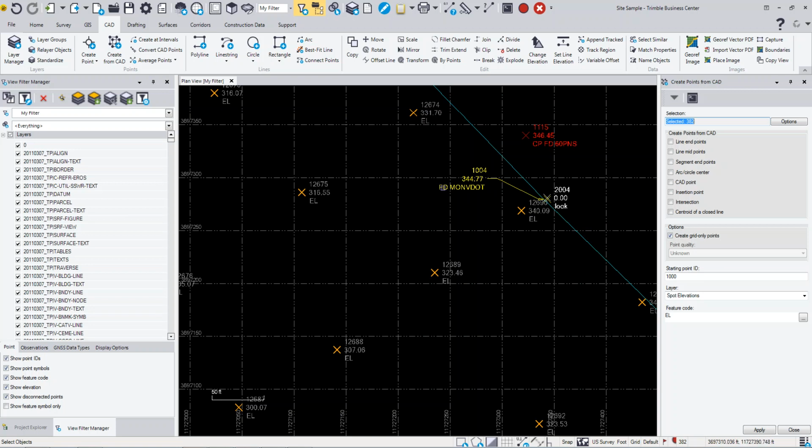Now I want to set the point at the intersection, so you choose where you want to put the point. If this was a line, I could put it at the end of the lines or the middle of the line. I could put it at the segment ends, arc or circle center, CAD point, insertion point, intersection point, or a centroid of a closed line. So if you did add CAD points, you could use this one, but these are intersections.